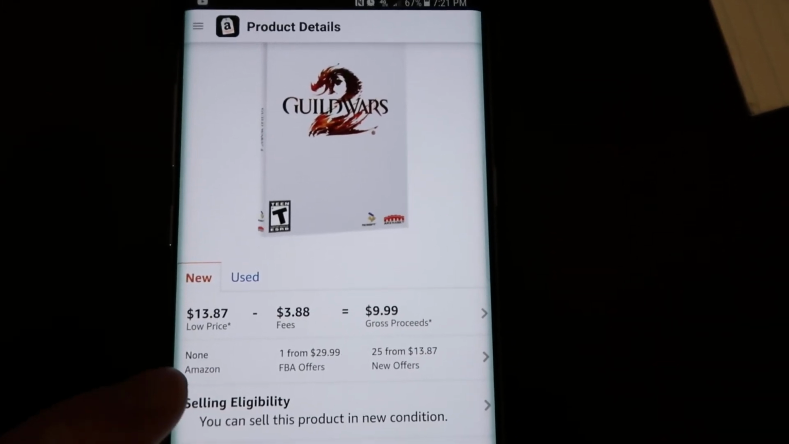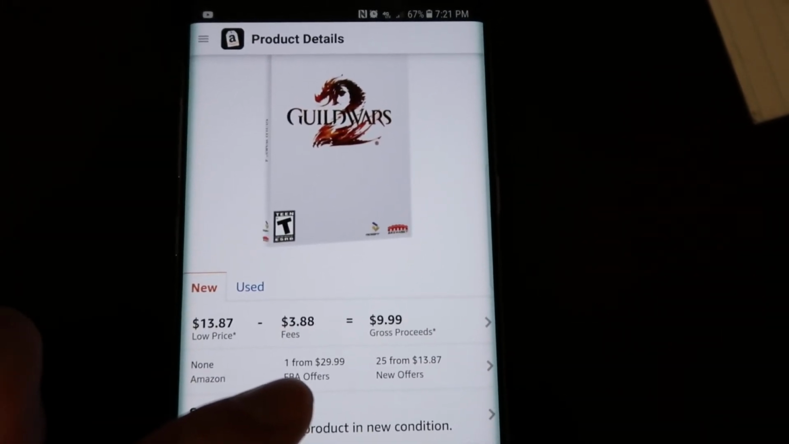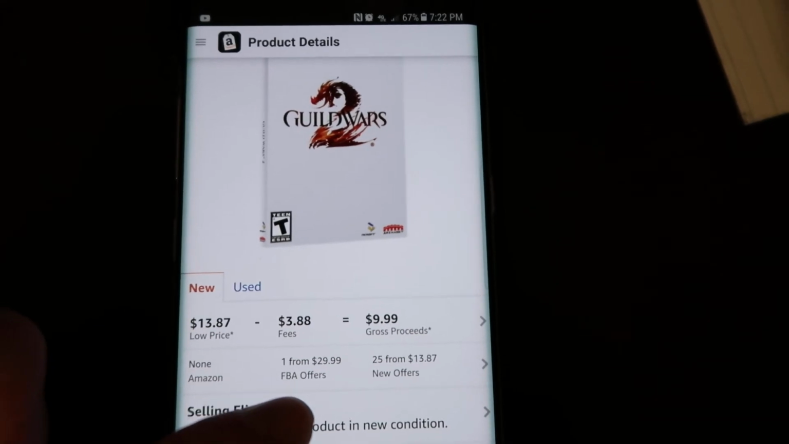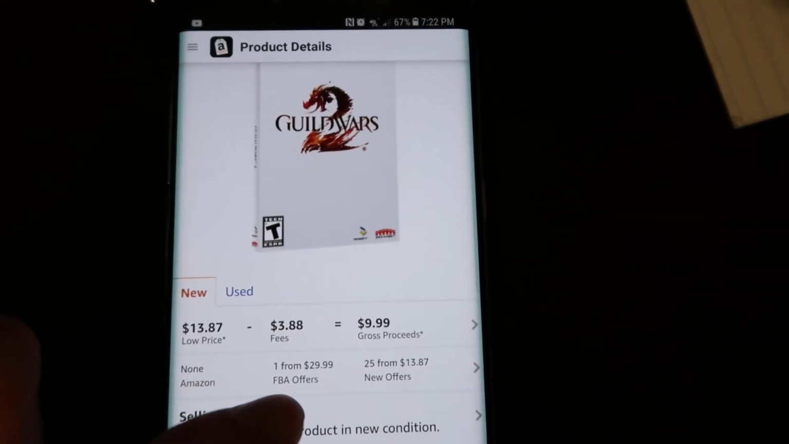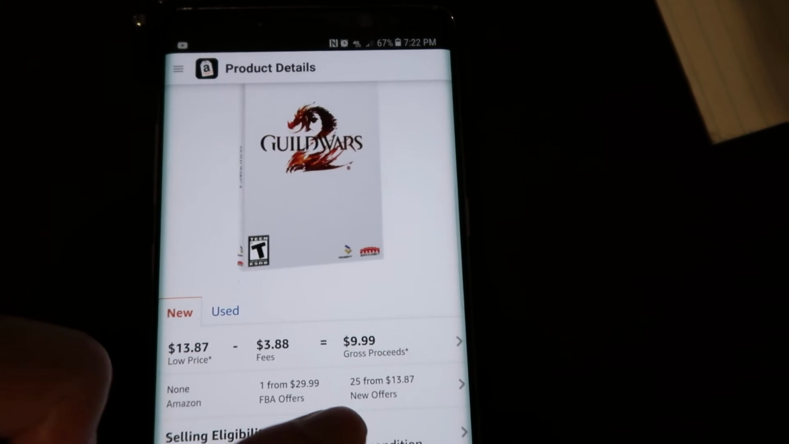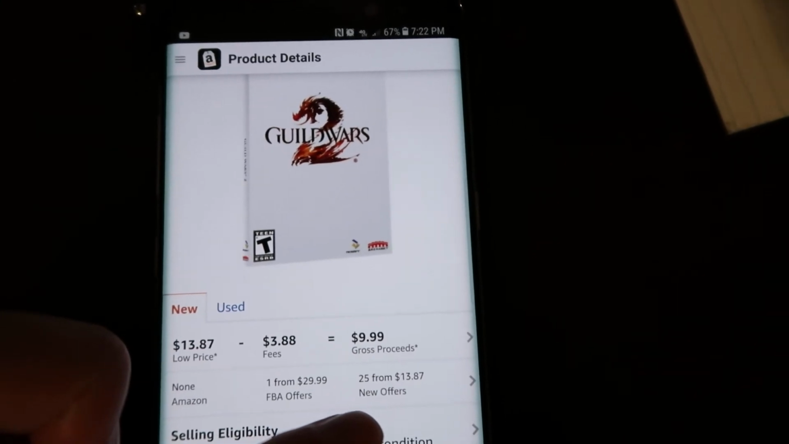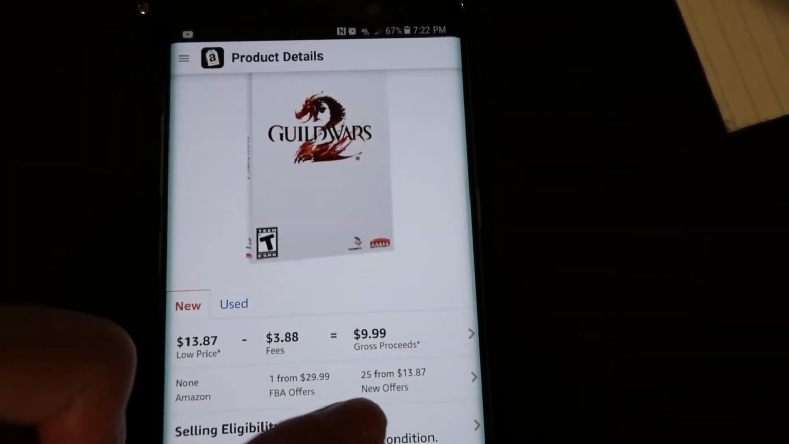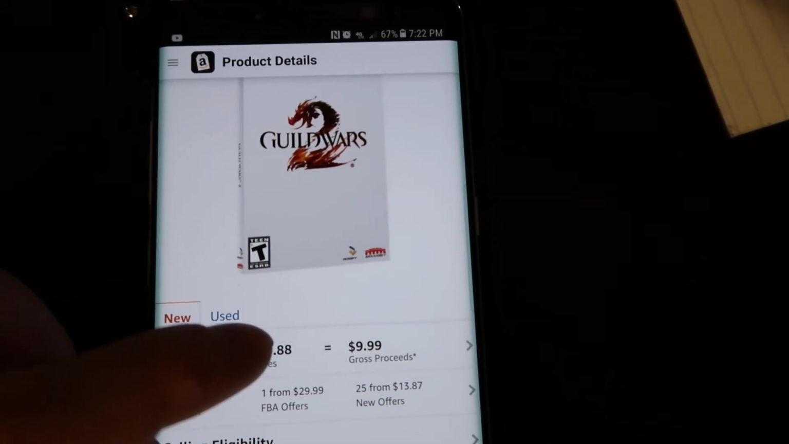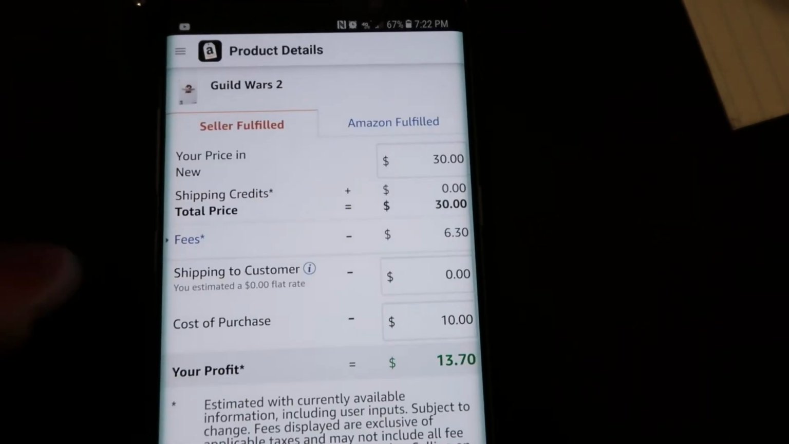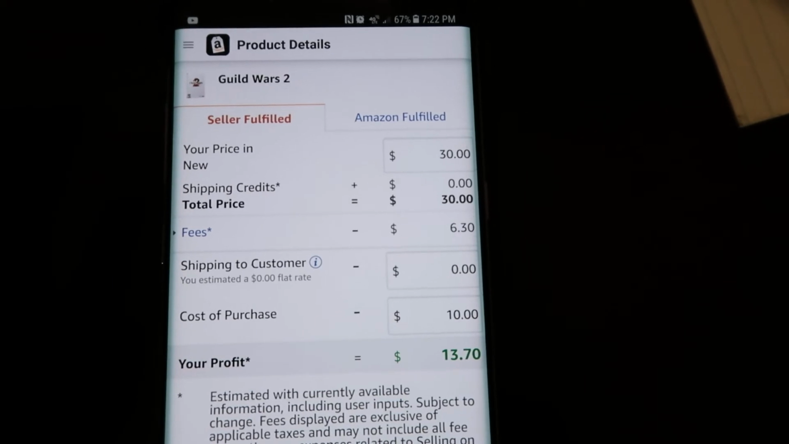You can see that Amazon is not selling this product, and you can see what the FBA offers are. There's only one person selling at FBA for 30 bucks right now, and there's 25 other people selling it. So let's click on this first bar right here, and this will show you how much you're actually going to make from this product.